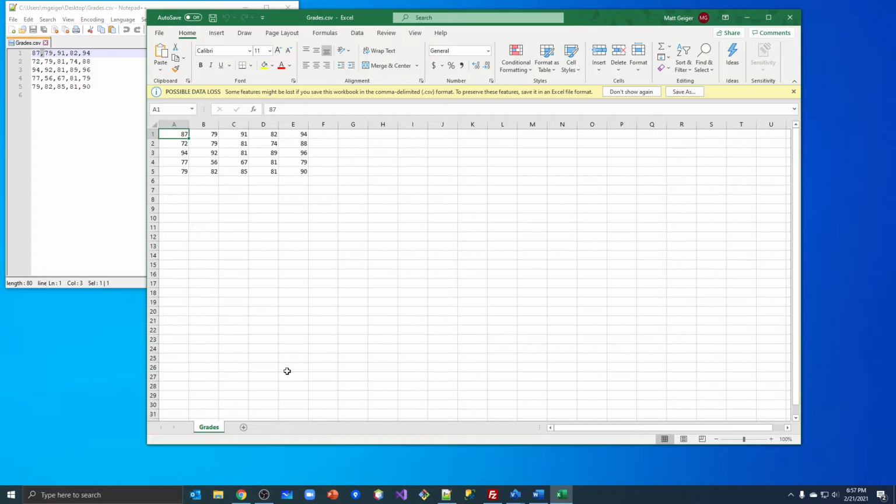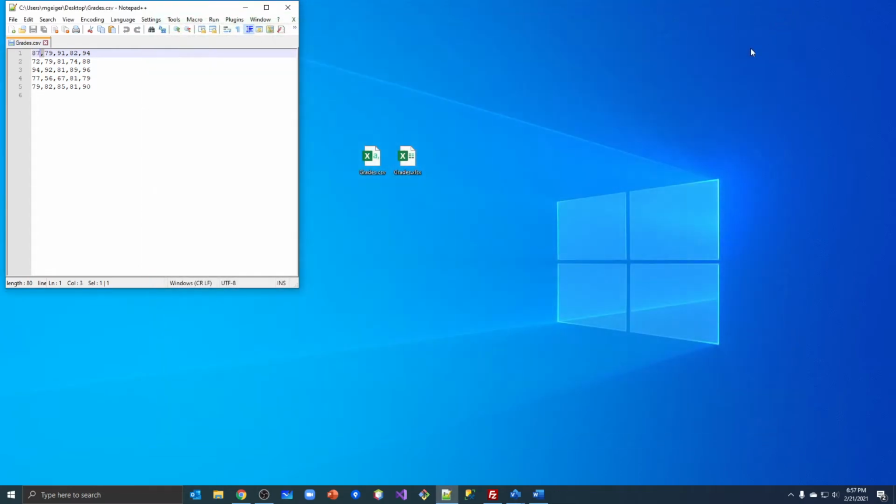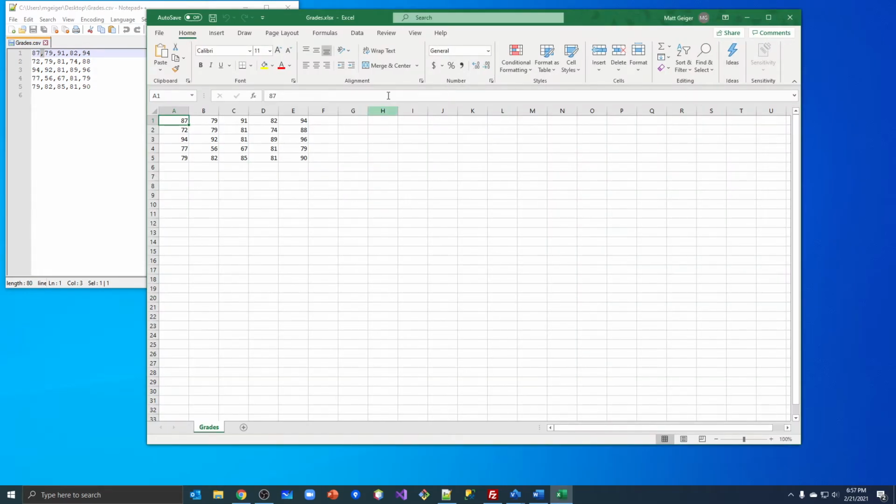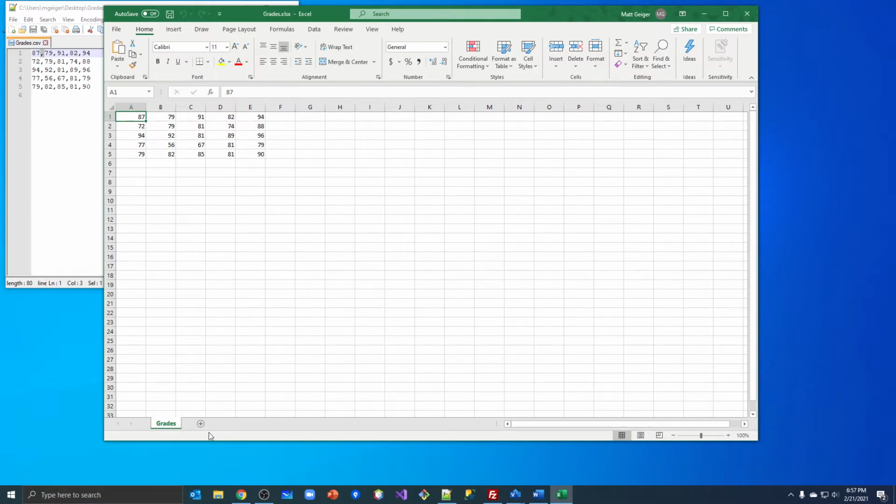So CSV files are limited, but they're a good way to transfer and save data, especially if it's tabular, meaning it's in rows and columns. Let me show you how to make one. I'm going to open the same grades file. This time, you can see it's got .xlsx on it, which means it's a regular Excel file. Notice I don't have any warnings about possible data loss.